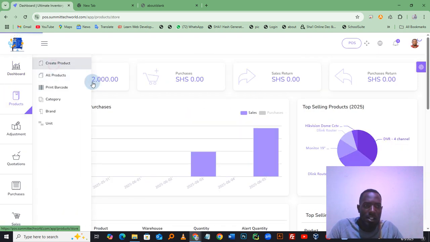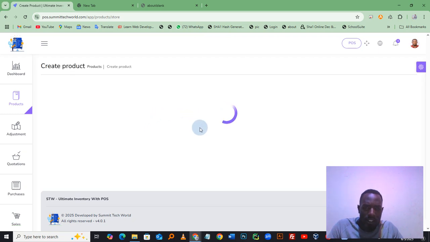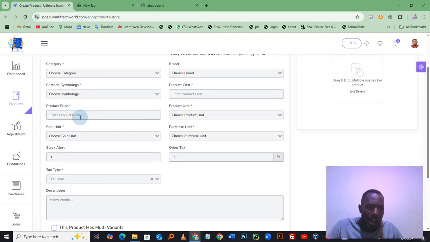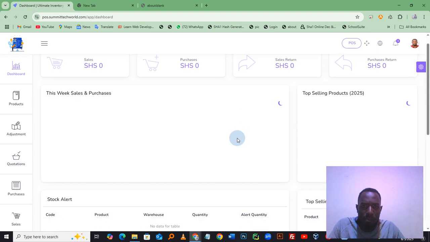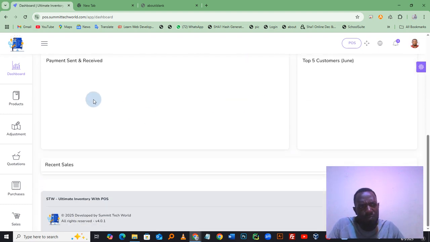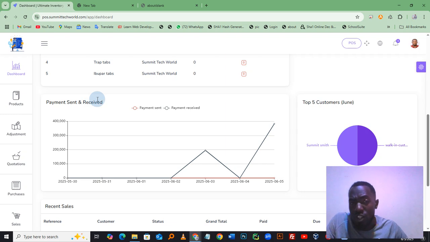When you are creating a product, there is stock alert. So they must alarm to you so that you make adjustment or you buy new stock. So stock alert, once you make stock alert to 10, then you'll find that at 10 it will alert you that stock is almost getting over. So that is it. This is a very good point of sale. For those who need to have a modernized way of making accountability of your businesses, this is the best thing.